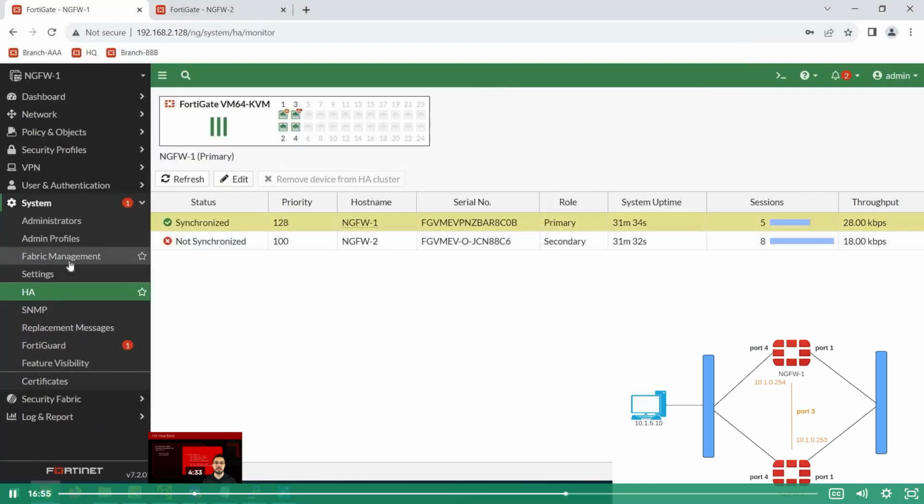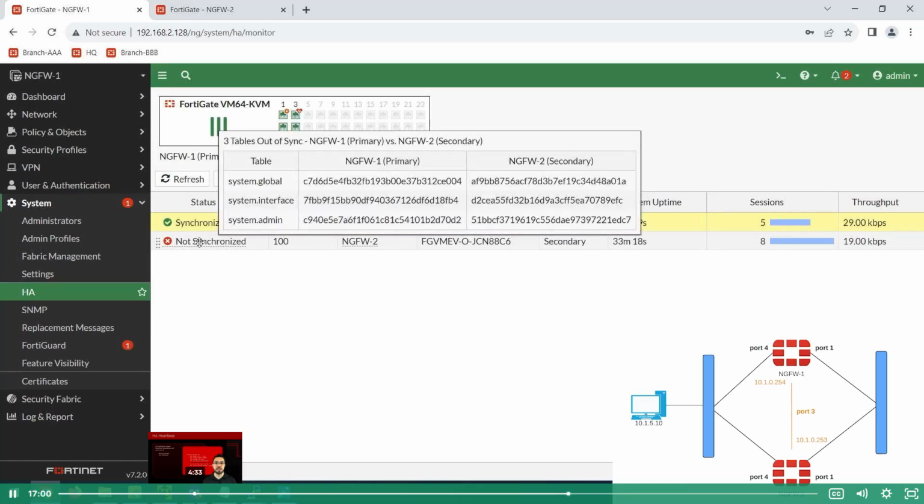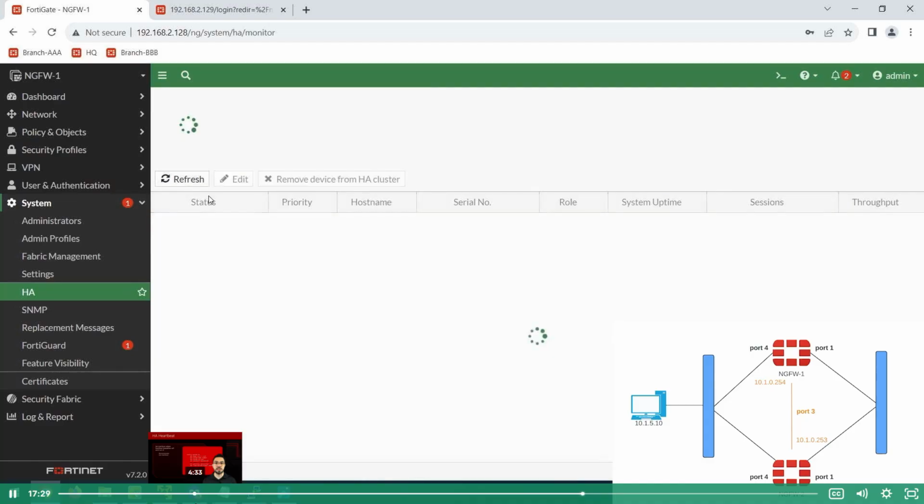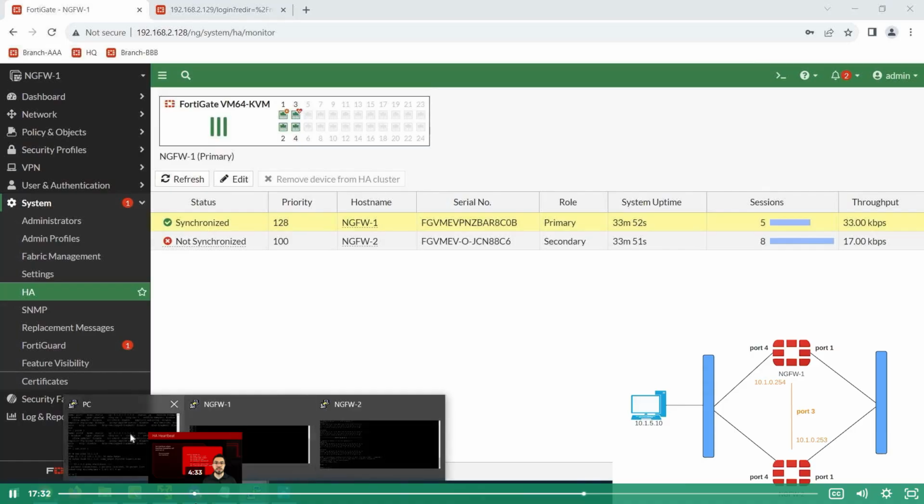If we go back to the firewall, it's not there yet. If you hover over it, it's going to say there are 3 tables out of sync: the system global, with pretty much the same checksum we were looking at before, and the system interface. Remember, firewall 2 had no interface configuration, versus system admin. I don't know why that would be failing there. But you can see they are detecting the changes and how they need to resync. So still not in sync.